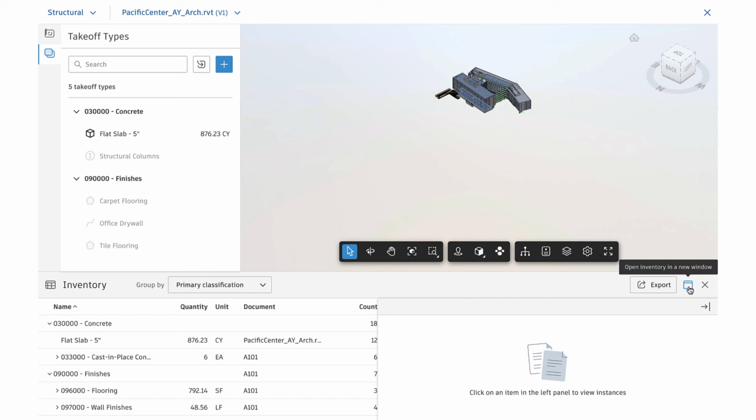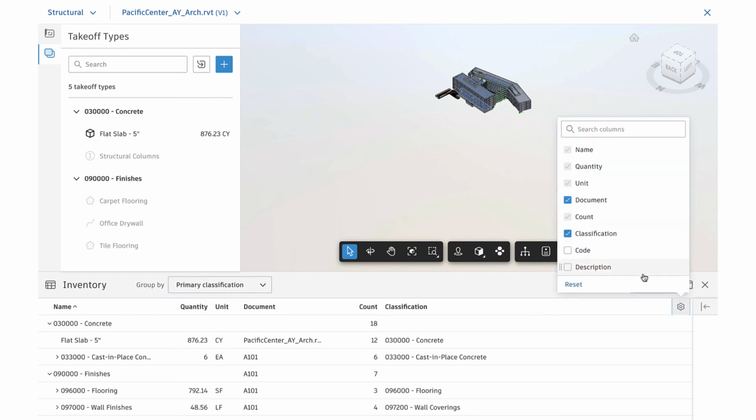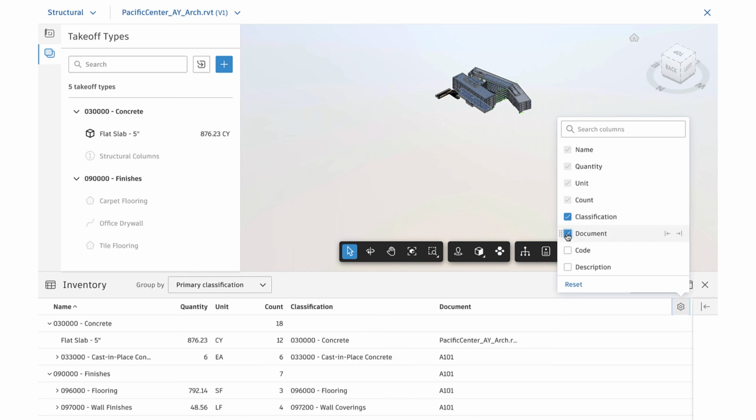We can also change how we view our inventory by grouping items in the view by primary or secondary classification, document name, or takeoff type. Even further, we can move the columns to display the information in whichever order best suits our needs by toggling the columns we want active and changing their order of appearance from left to right by dragging and dropping accordingly.